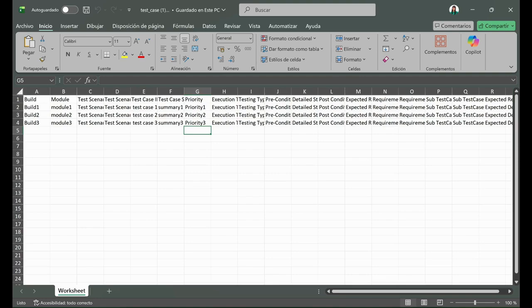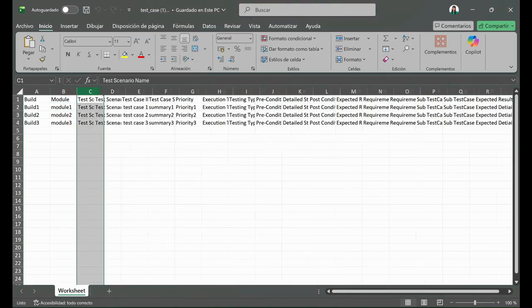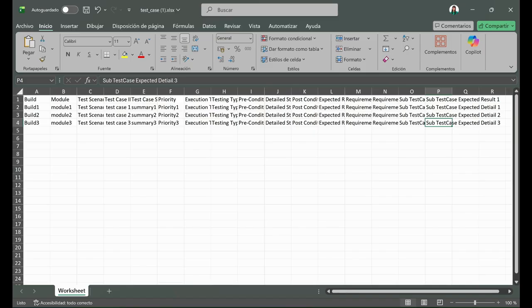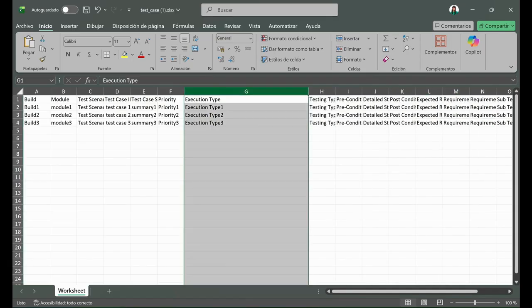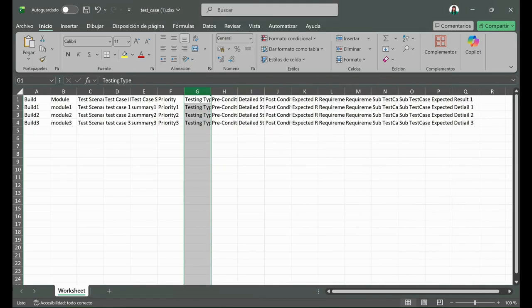In our case, we are going to keep the build, the module, the test scenarios. Maybe I can remove this column. Also, I can remove, let's see, the execution type. Well, you can keep or remove whatever you want. I will keep the test case summary, the priority, execution type, testing type, and expected results.